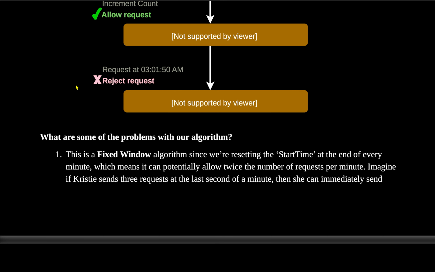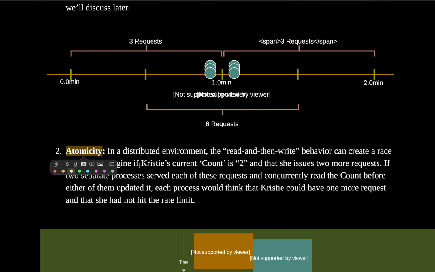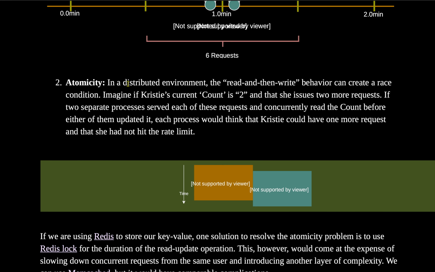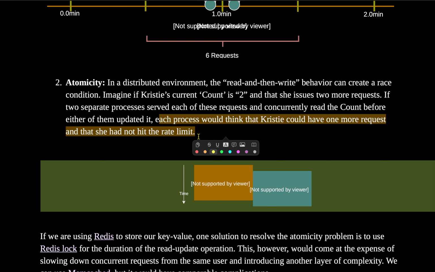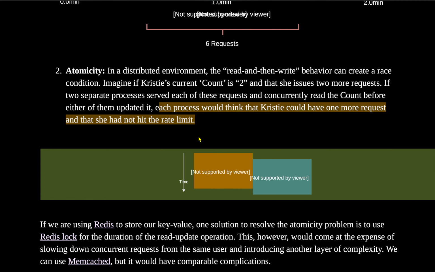Now there is another problem with this one, which is atomicity. I have already touched upon it, but I will say it again. In a distributed environment, the read and then write behavior can create a race condition. Imagine Christie's current count is 2 and she issues 2 more requests. If two separate processes served each of these requests, so we have two separate servers, and concurrently read the count before either of them updated it, each process would think Christie could have one more request and that she had not hit the rate limit.